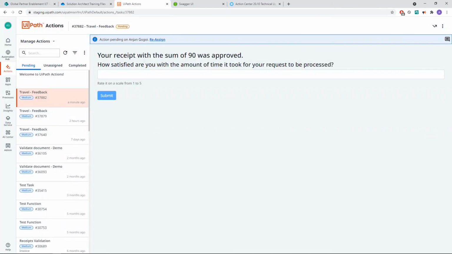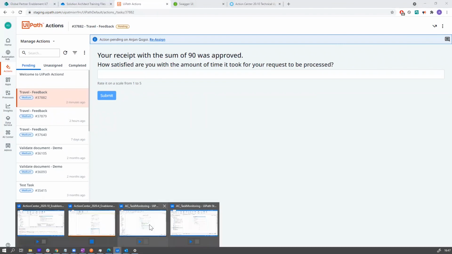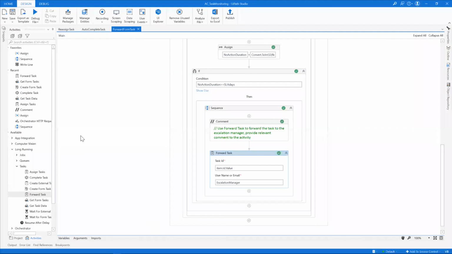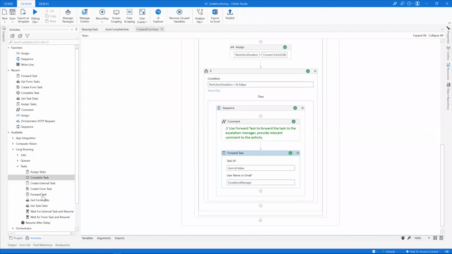And that's it. That's how you can manage the SLAs from the robots using the new activity set as well. Just for a quick recap, what we saw is a collection of new activities that has been added to the persistent activity set, namely the complete task, the forward task, the get form task, and get task data. We saw the newly added parameter to assign task, wherein we get the capability of reassigning the task from one user to the other, and using which we created a workflow that is auto managing the SLAs for one of the processes that has been created for Action Center.